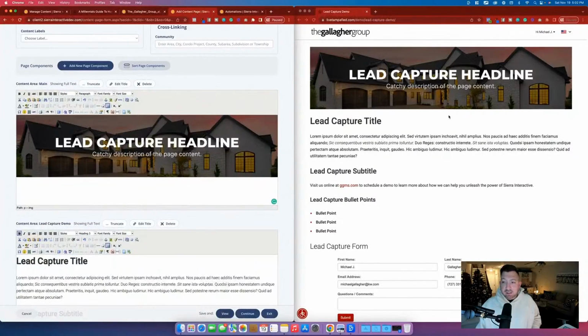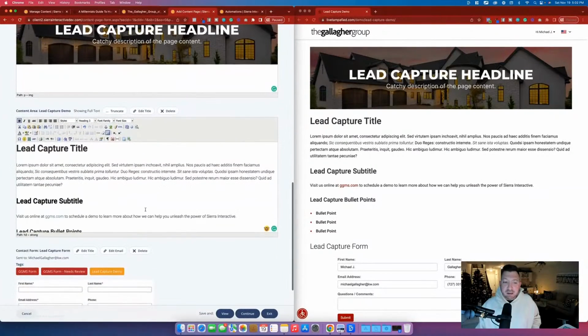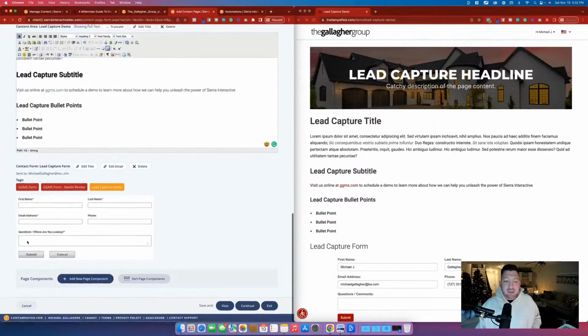Again, we've got our headline up here at the top. We have this body copy right here in the middle, and then we have this form. Now, the form is the important part of how you connect all of this together. This form here has a couple tags attached to it. Now, GGMS users, we use GGMS form and form needs review tags.